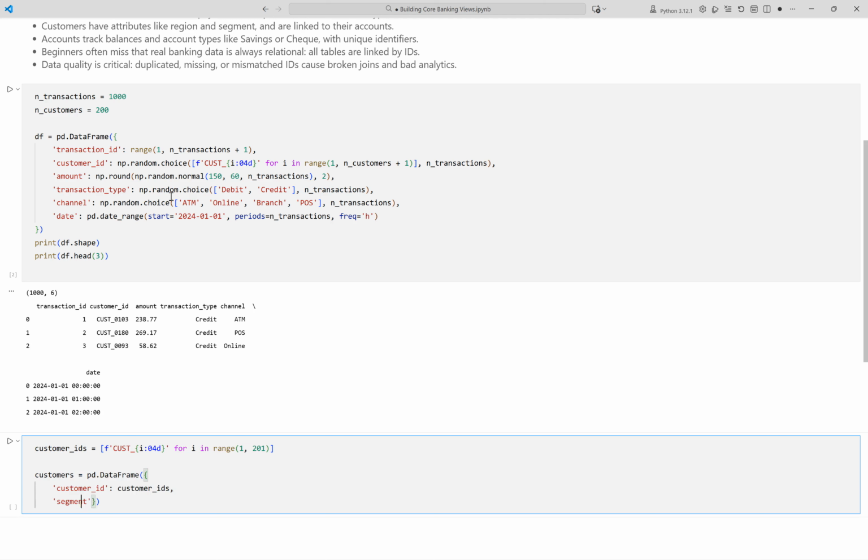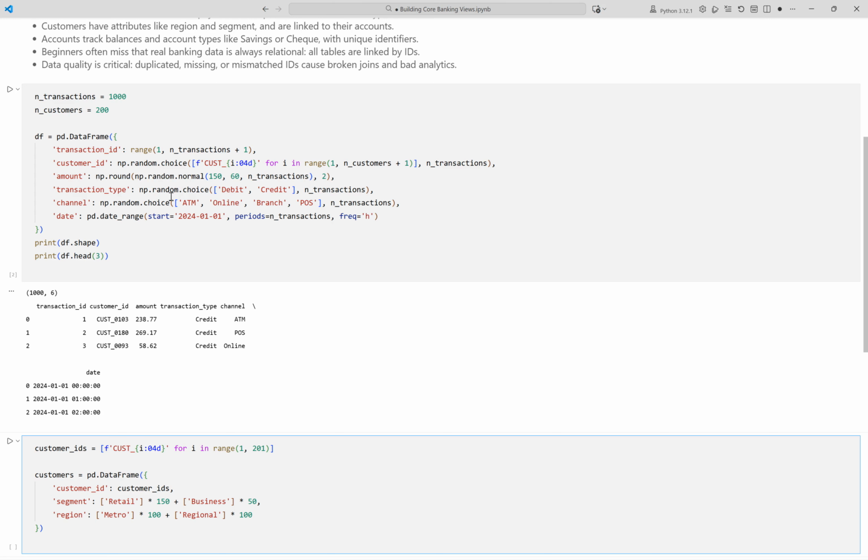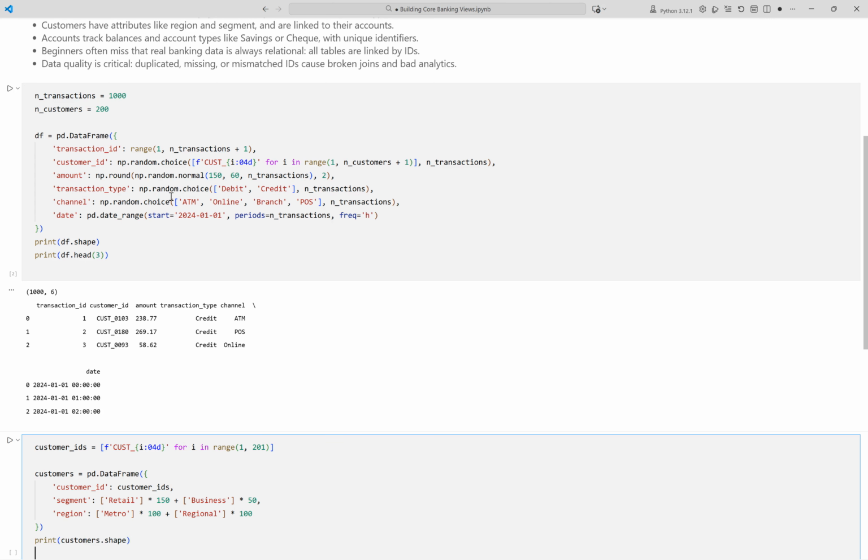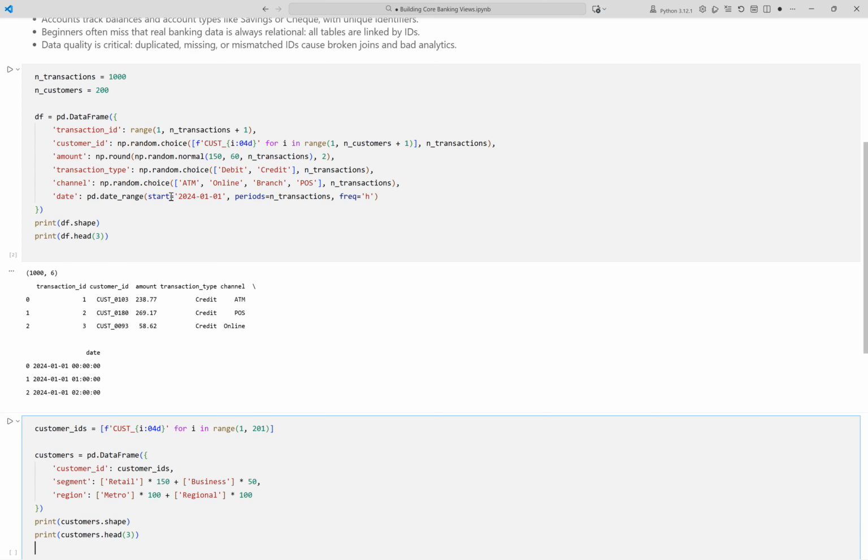We assign the first 150 customers as retail and the last 50 as business. We divide the customers equally between metro and regional regions. We close the data frame definition. We print out the table dimensions for verification. We preview the first 3 customer records to check segmentation and region fields.